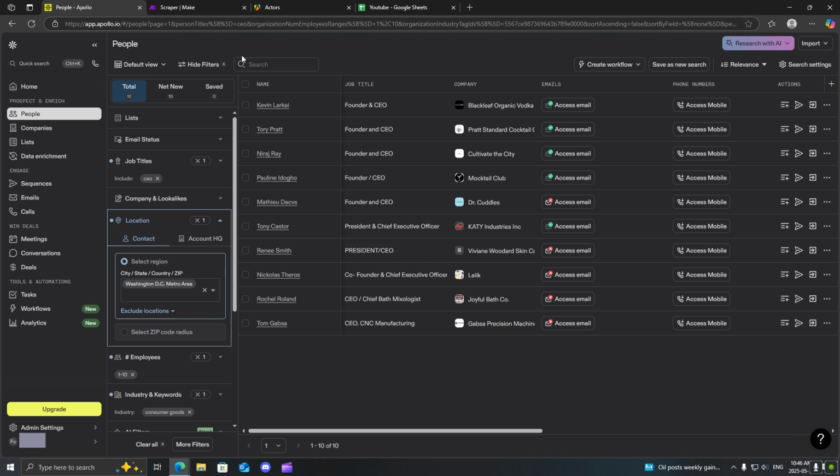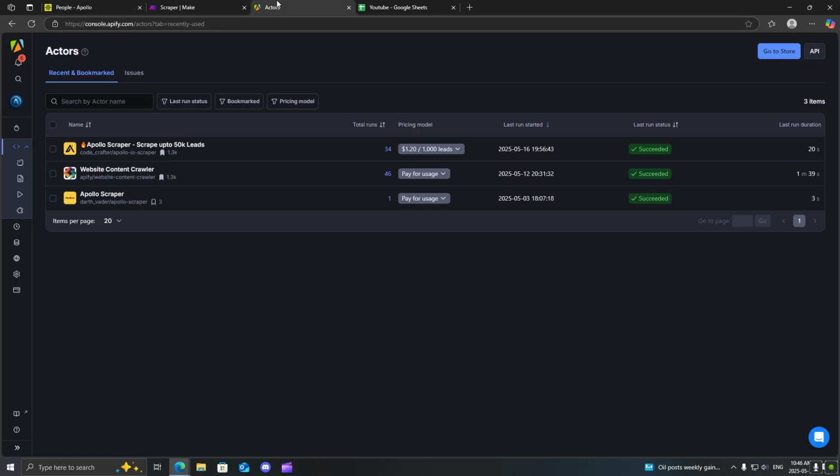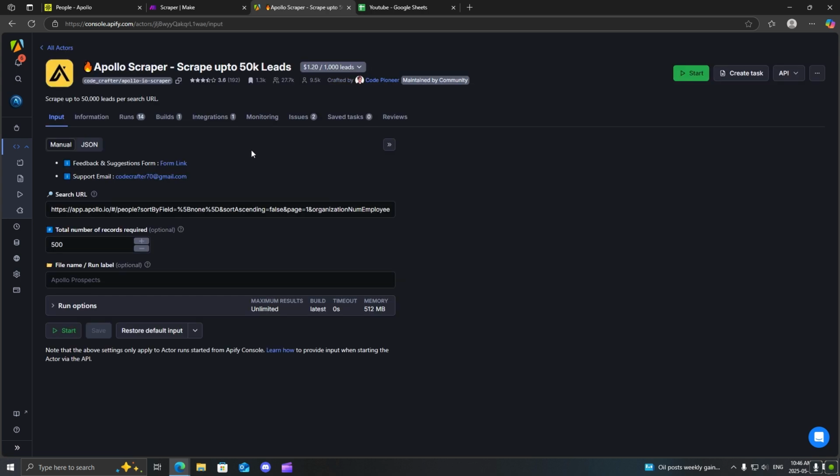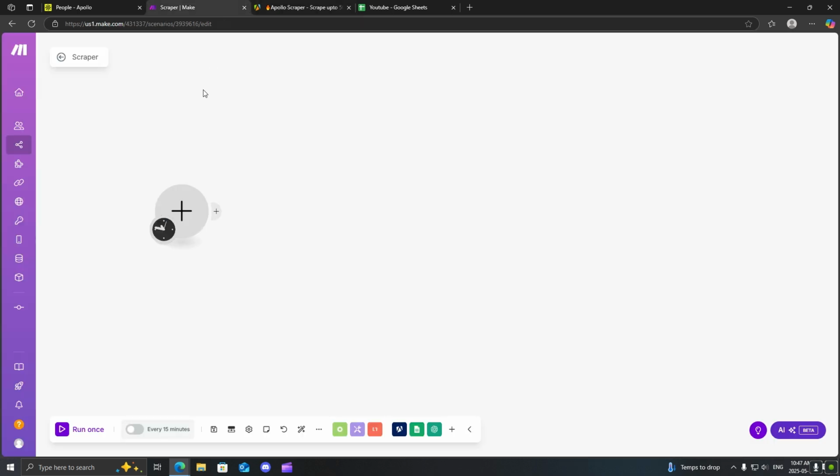Preferably we're going to be filtering out what kind of niche, what kind of title we're looking for, the industry, and then what we're going to do is take this URL into Apify. We're going to be using the Apollo scraper, and we're going to integrate this directly into our Make.com workflow and scrape those leads and add them to a Google Sheet. Alright, so let's get started.